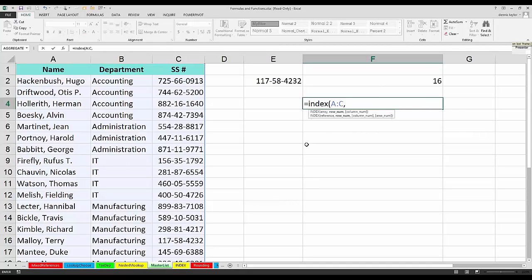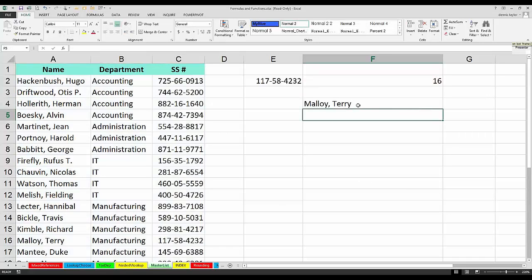Now I could type in a 16 right now. Let's use the answer that we got from the MATCH function. That's the row we need to get the data out of. Which column has the data that we need? It's the first column. That's column A. And we can actually click it this way. I just put in 1. There we go. And there's our answer, Terry Malloy.